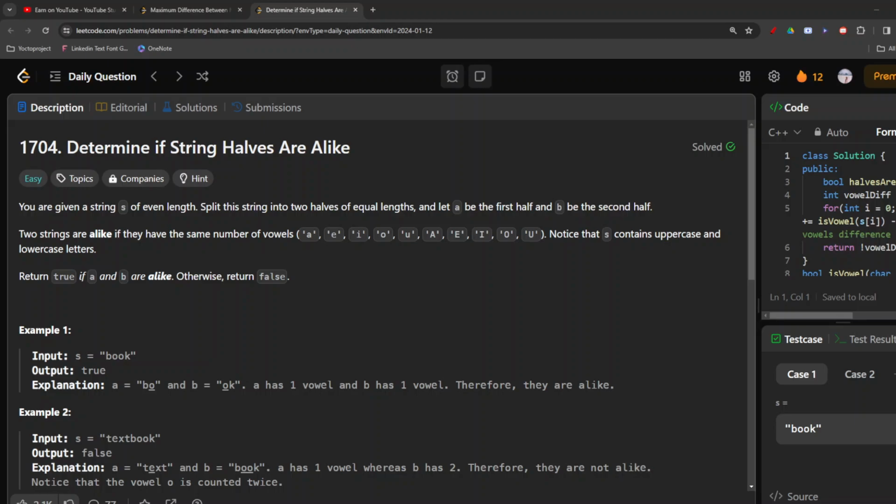So today we are going to do the Leetcode daily challenge: Determine if String Halves Are Alike. Let us first read this question, then the constraints, and then finally the coding part for the same.